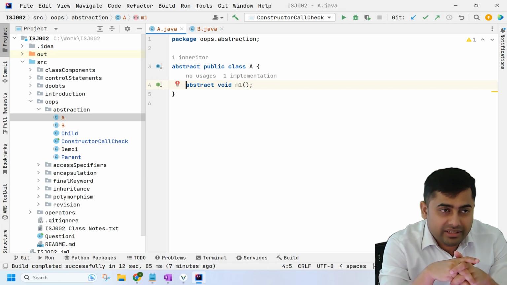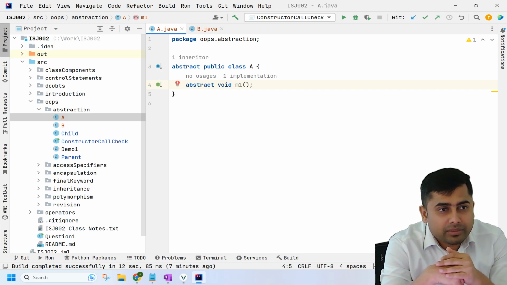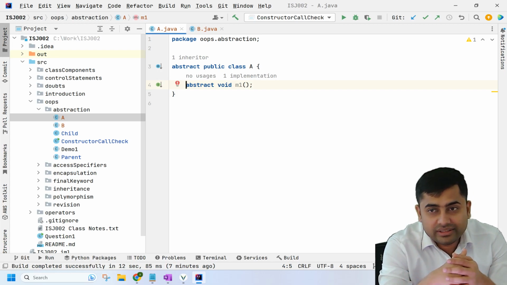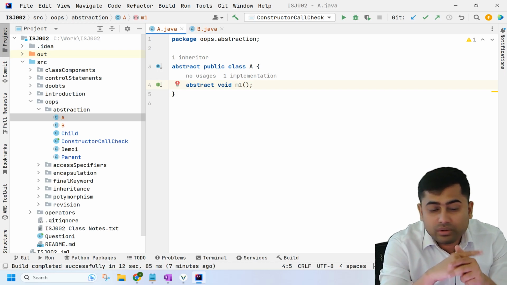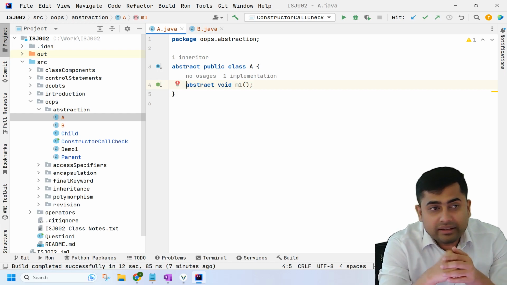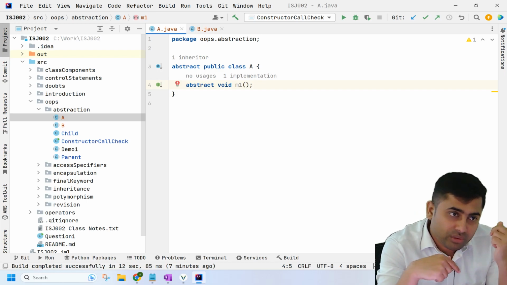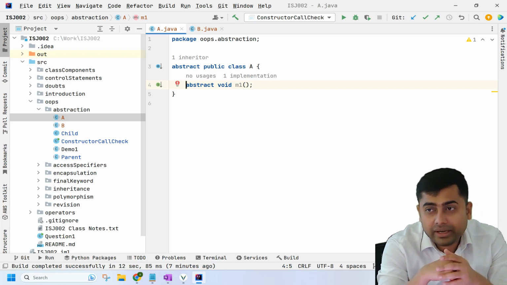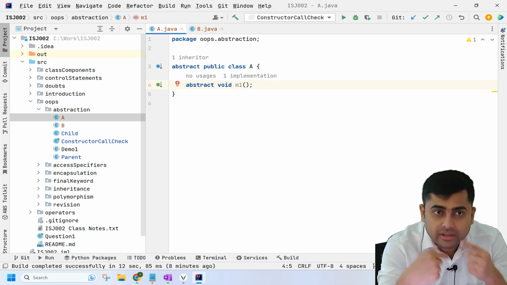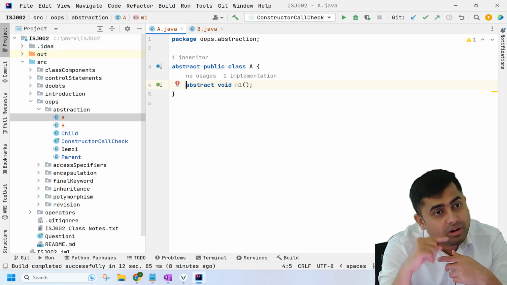Then why is private not allowed with abstract? Because private methods will not be accessible for the subclass, so we cannot override them. But abstract methods are meant to be overridden, so this method should be non-private, right? And then static: we cannot override static methods. We can overload static methods, but we cannot override them because they belong to the parent class. So we cannot override static, private, or final methods. But we can overload all of them.